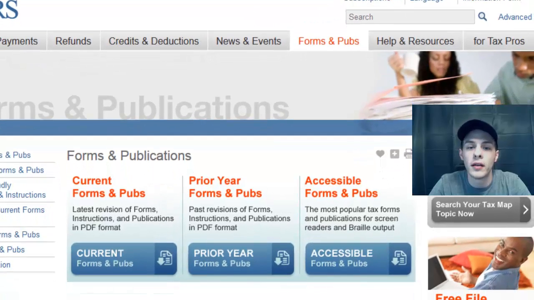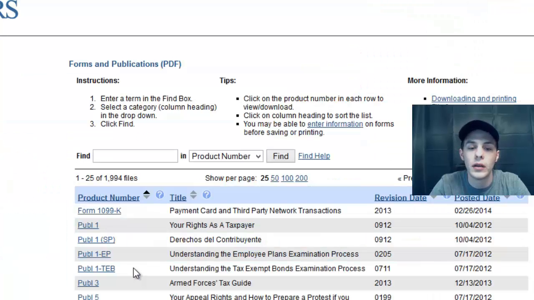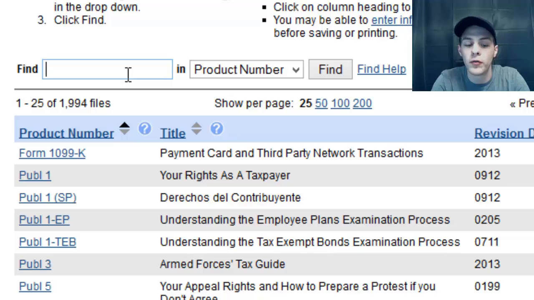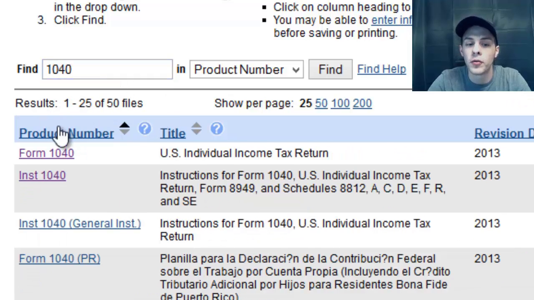and then once you are at the Forms and Pubs page, you're going to click this thing here that says Current Forms and Pubs. And now that we've clicked that, all we have to do is just search for the forms that we need and then find them. So the first form, like I said, was the Form 1040, so I just type in 1040, and it's the first hit. All I have to do is download this to my computer using my web browser.